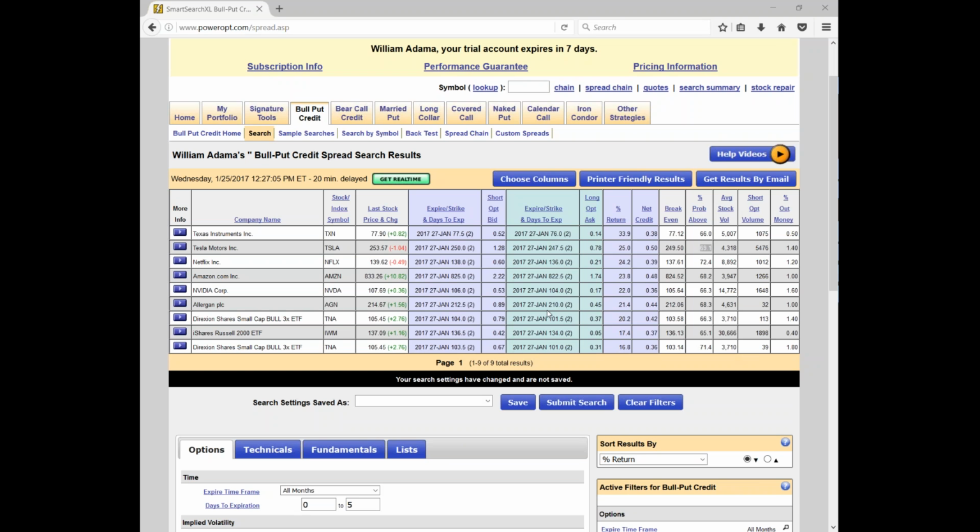Are these good positions? I see two off the top of my head by personal preference right now I would not trade as a bear call or bull put credit spread, and that's TNA. I don't like to touch a 3 times bull or bear ETF or even a 2 times with a credit spread. Too much volatility, too much movement. Even though the probability shows me I've got a 65-66% chance of it expiring worthless, these can swing very quickly, faster than everything else.